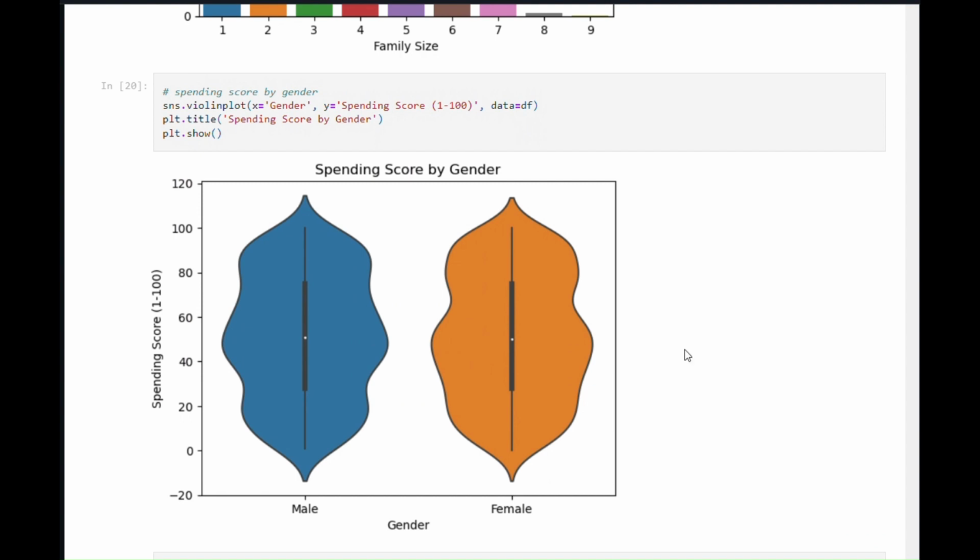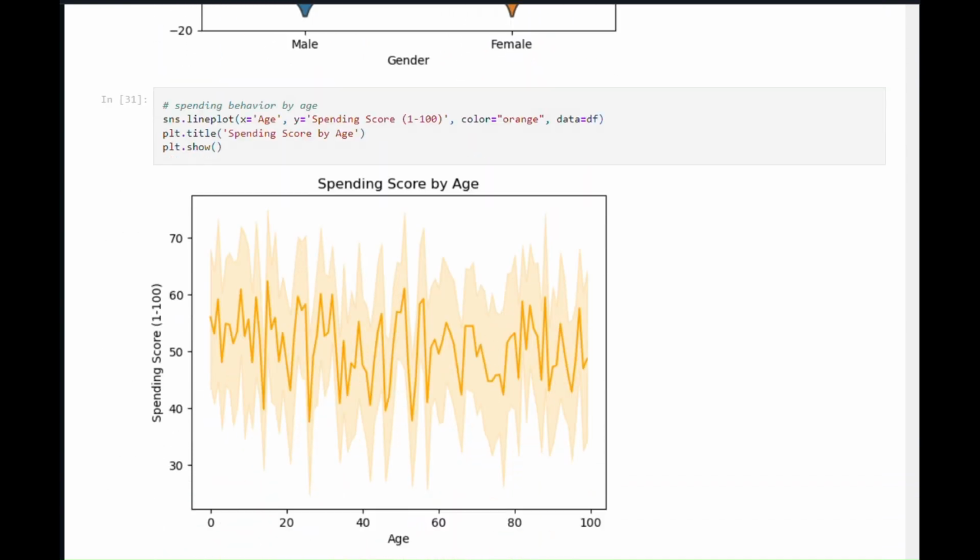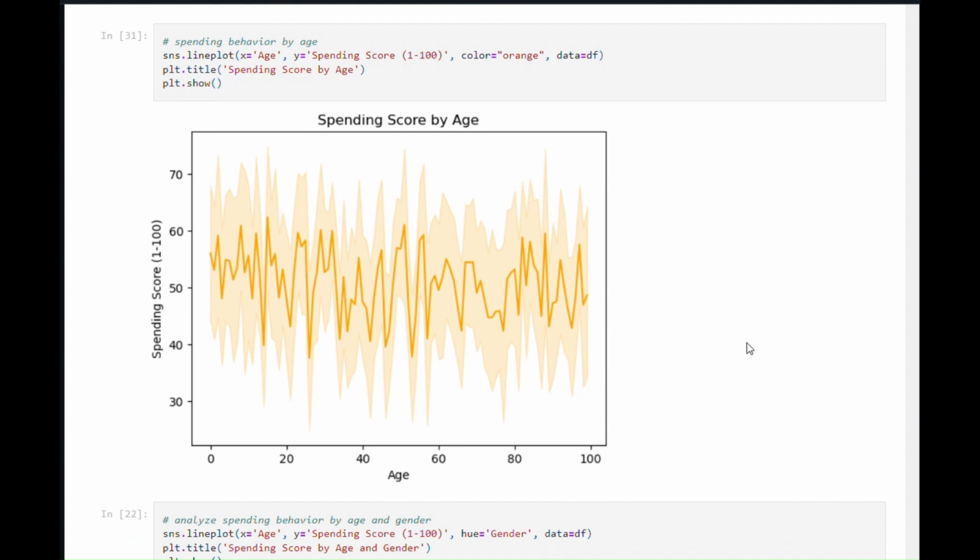Showing the spending score by the gender. So here on the y-axis, as you can see here, this is the spending score, while on the x-axis there are male and female in the form of violins. Here I created the spending score by age. So this is the age on the x-axis from 0 to 100, and the line plot is showing the spending score, and the y-axis is having the spending score numbers.